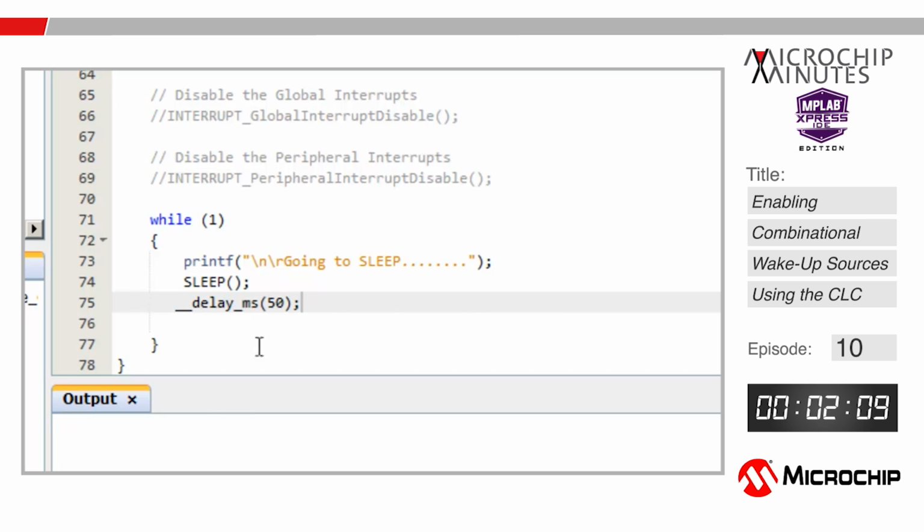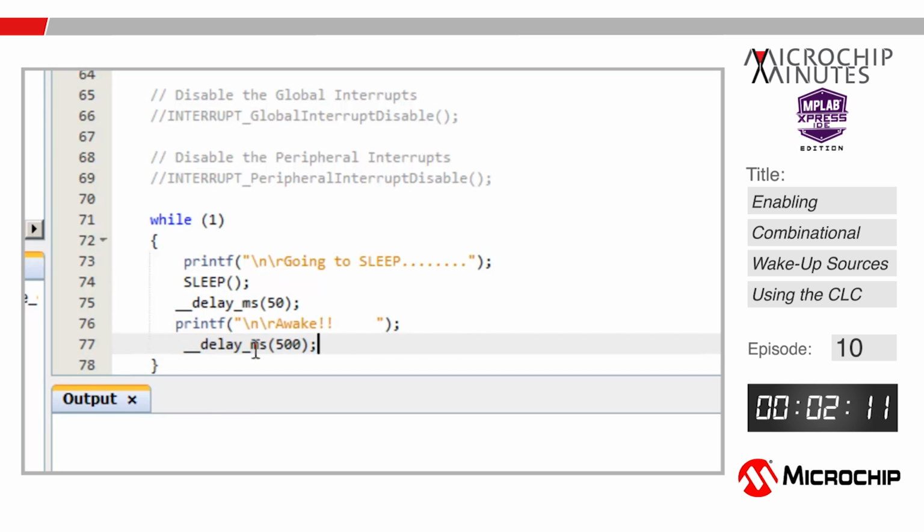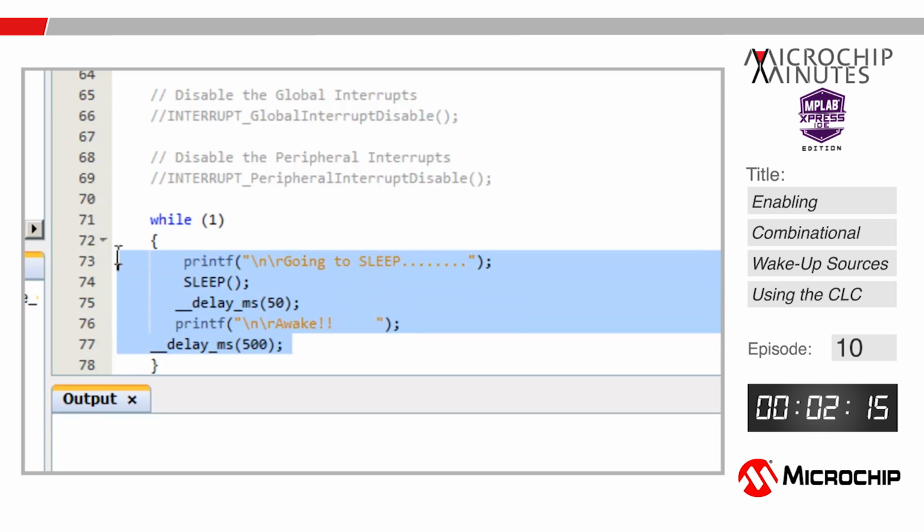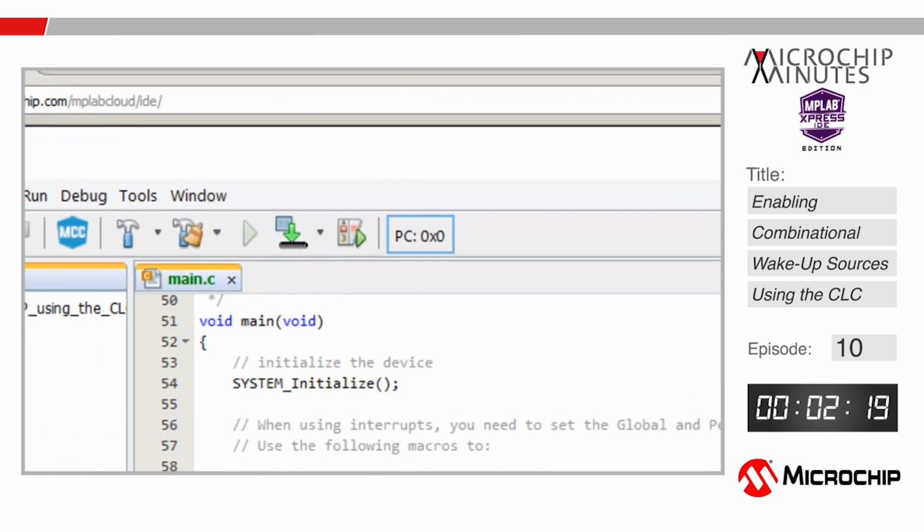Here we're going to add a 50 millisecond delay and then print a message over the UART to indicate that the device is indeed awake. We'll add another delay for about 500 milliseconds before repeating the whole process and going back into sleep. And that's it. Let's go ahead and stop the clock.